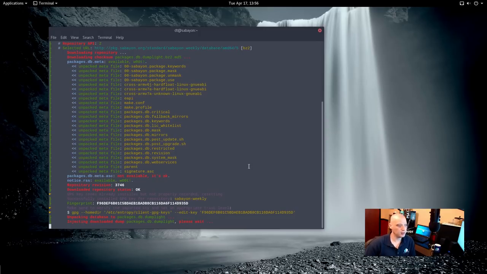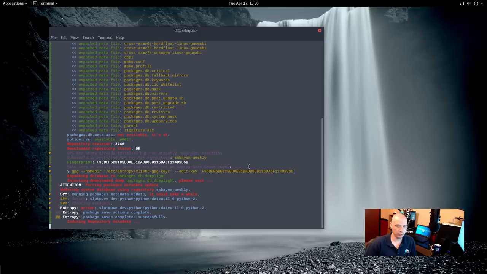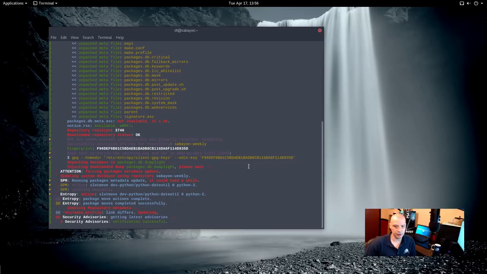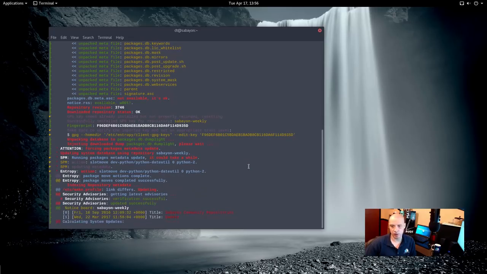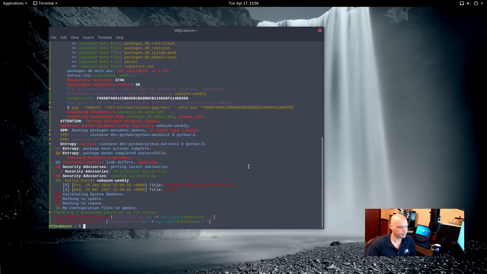And one of my complaints, pretty much every time I review Sabayon in particular, but most Gentoo-based distros, is the speed sometimes of the package manager. When you're doing these Equo updates or you're doing an Equo install of a program, everything just takes a little longer than, say, using the apt package manager in Debian or Pacman in Arch.